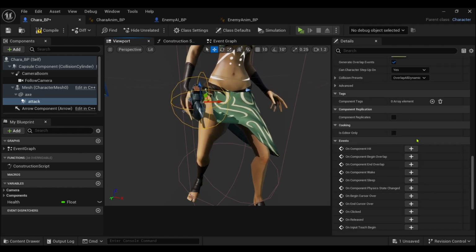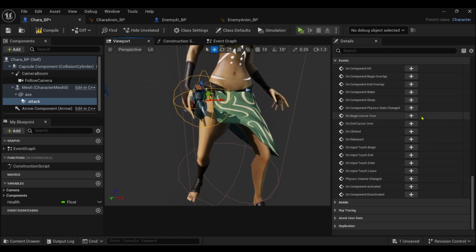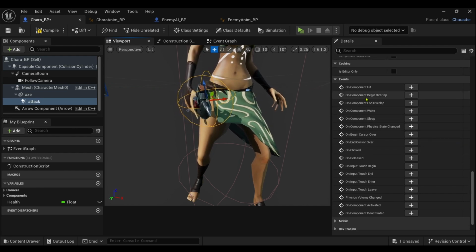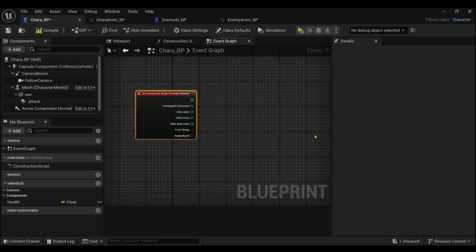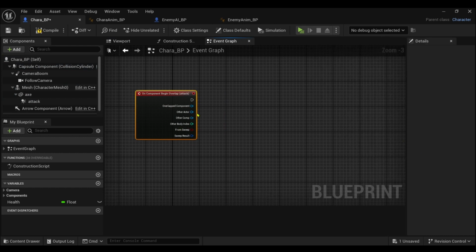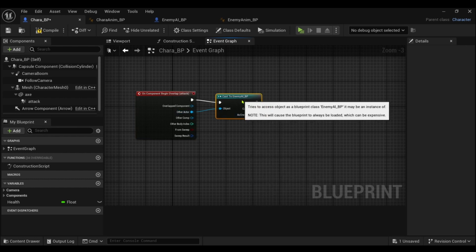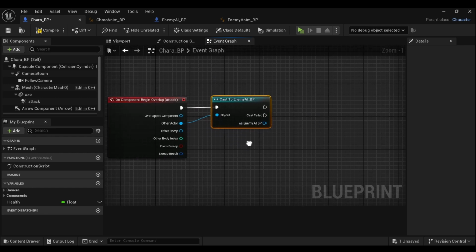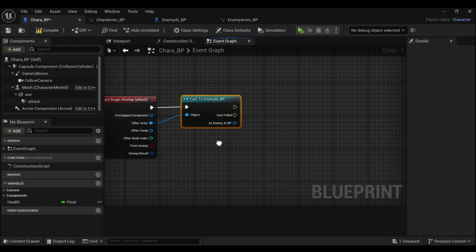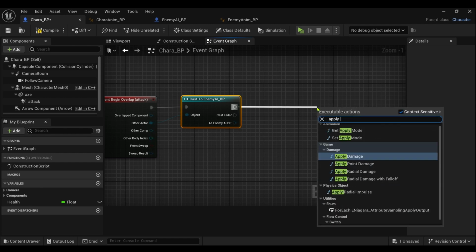So scroll down with the sphere collision selected. What you want to do is click on component begin overlap. And what we're going to do is cast this to our enemy AI. Okay, so enemy AI underscore BP. All right. Now that we've done that, we want to set up a few other things here. You want to apply damage pretty much. All right. So apply damage.